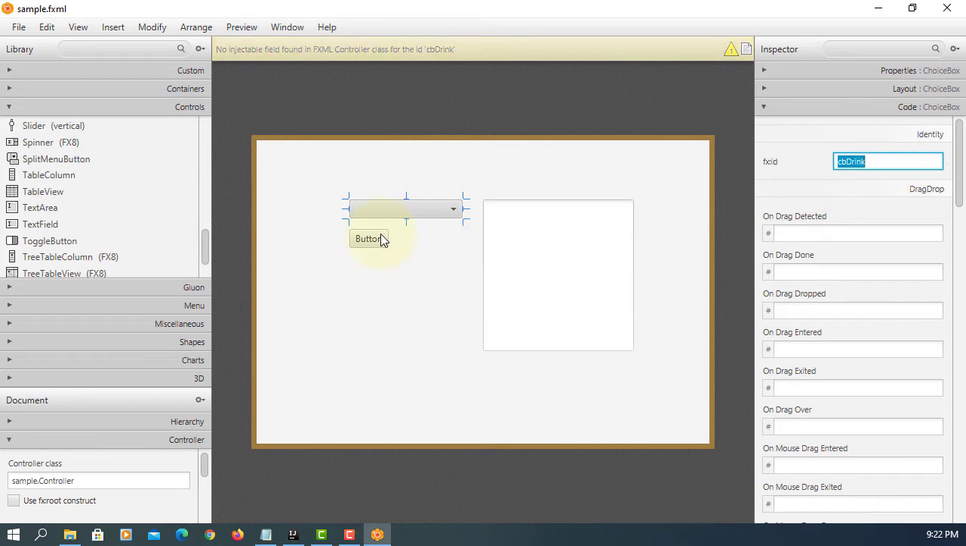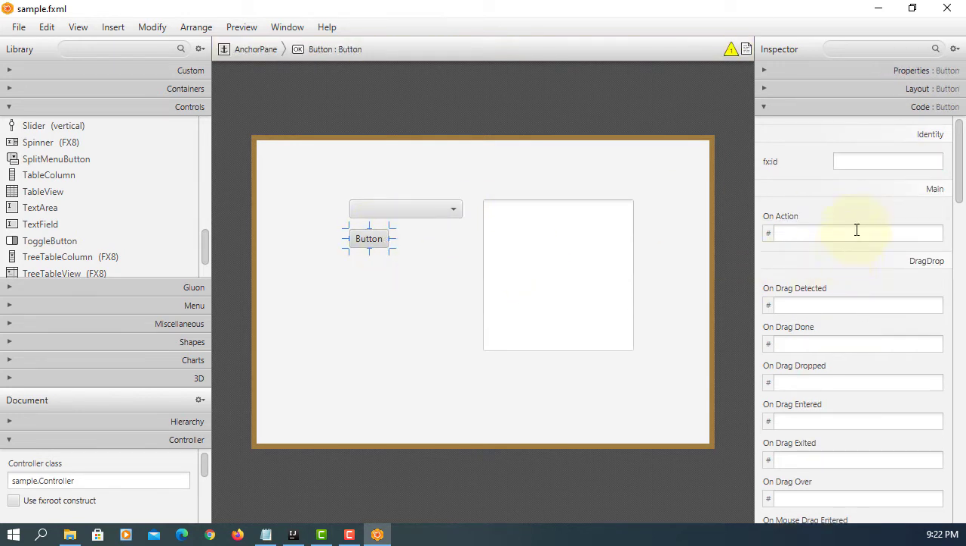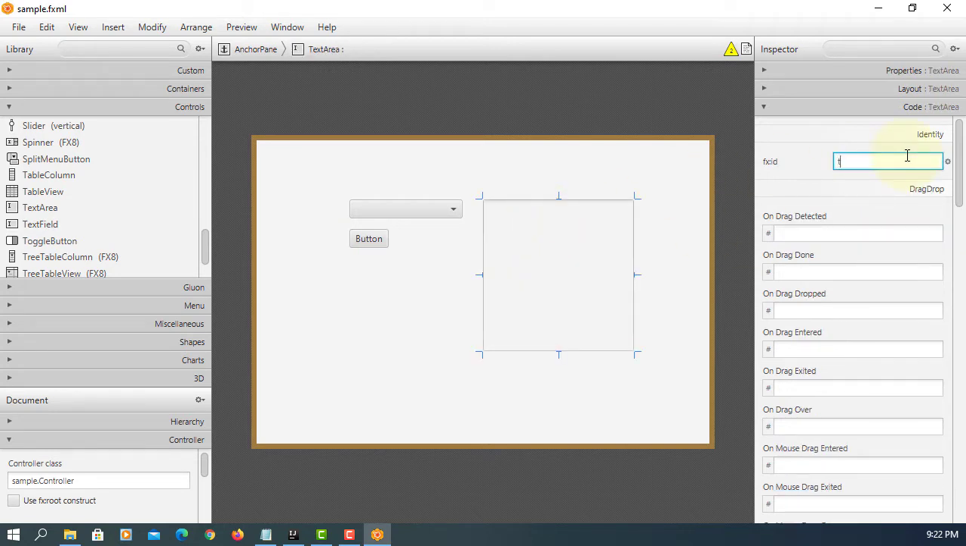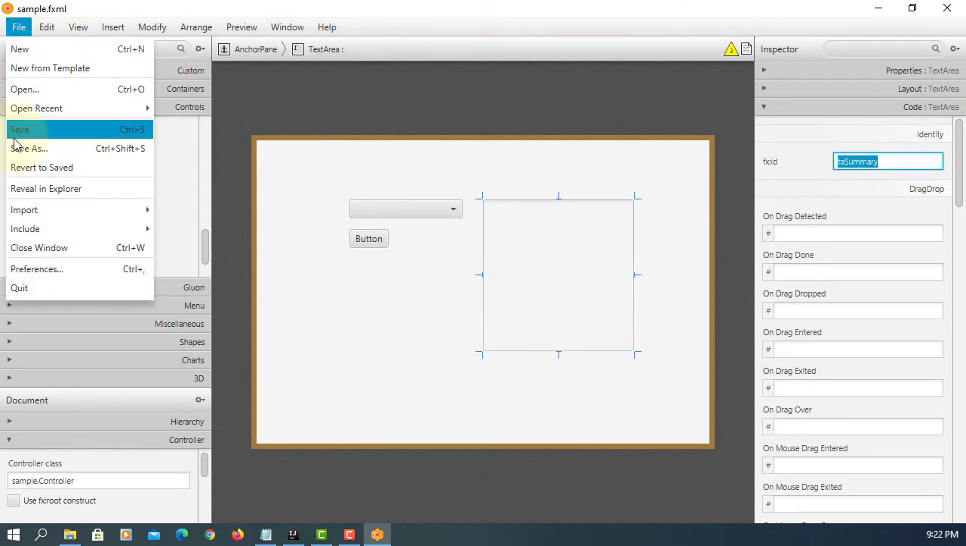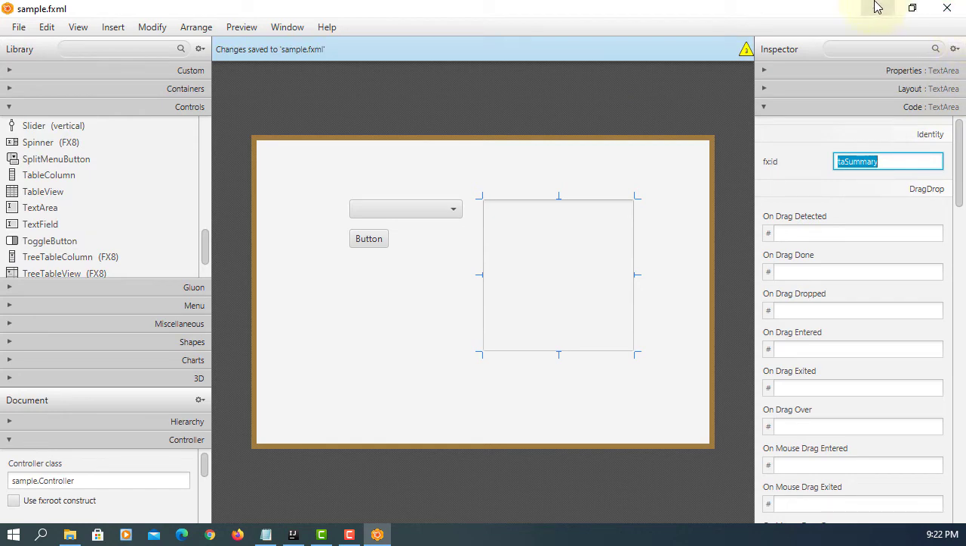Okay, so let's say FX ID for choice box, cbDrink. btnOK, handleBtnOK. Here taSummary, text area. Save it.